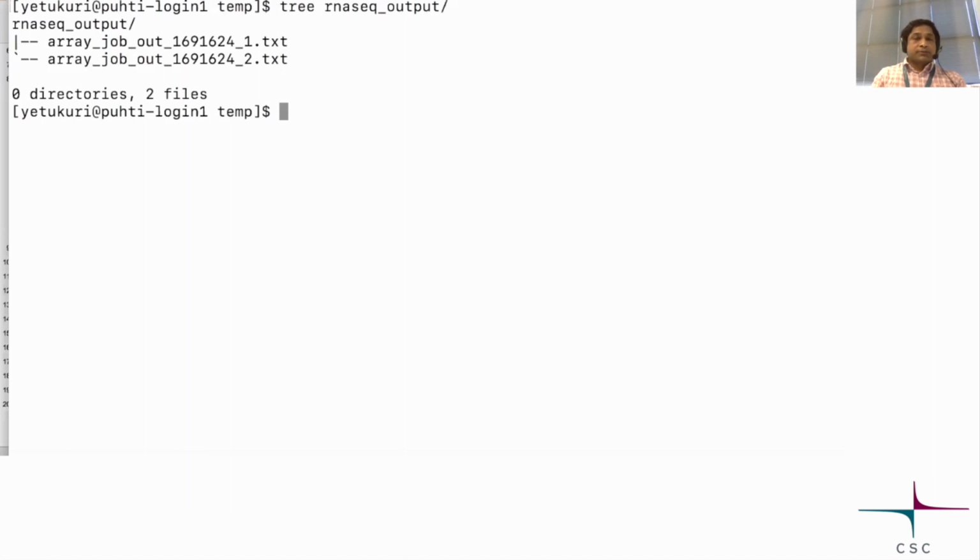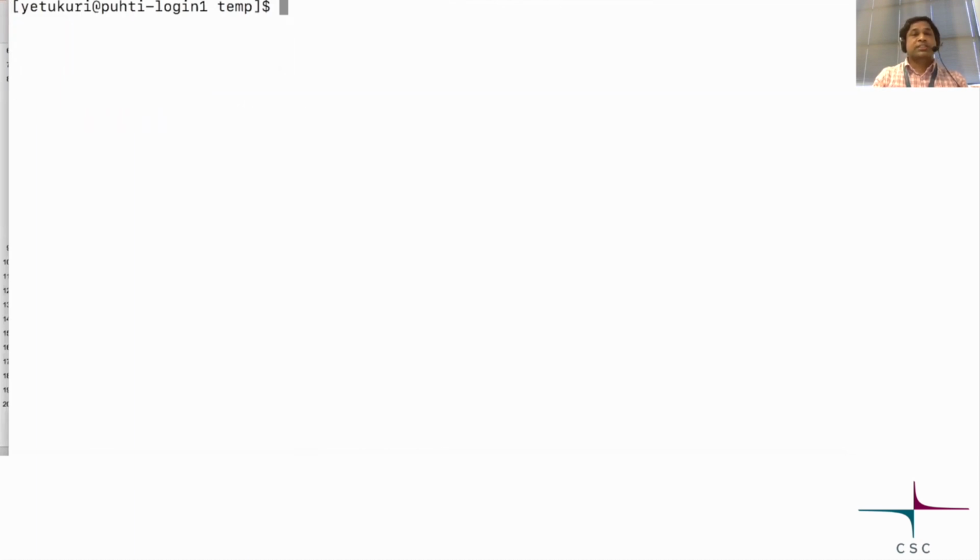Those are the two files I uploaded to the Allas environment, and I have retrieved those files from Allas to my environment. So you can quite easily navigate transferring data between our Puhti computing environment and Allas using these tools.